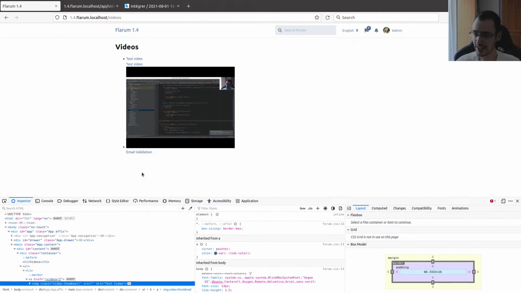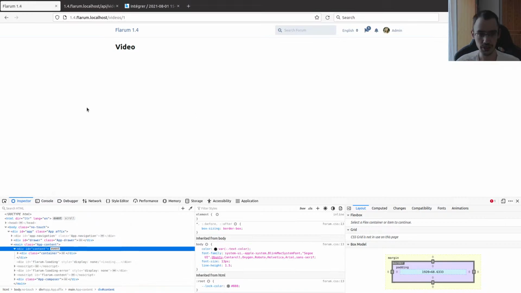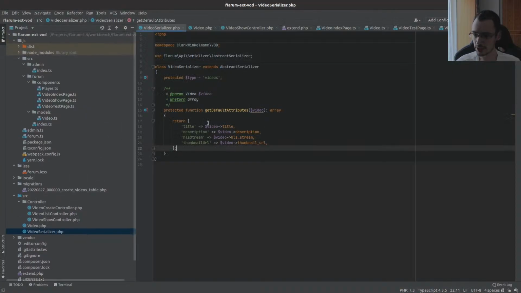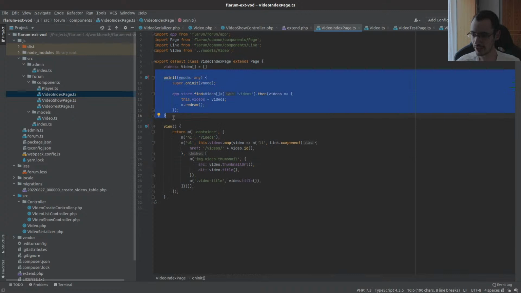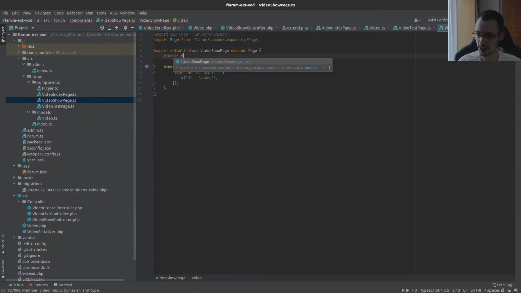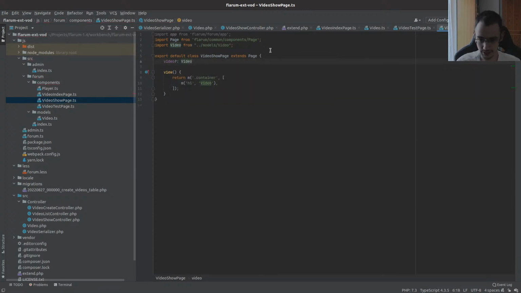Now let's open the video when we click on the link. So here we need to load information about the video. So to do that, we do something similar. So this was the index where we get the list of all videos. Now let's go to the show page and we will do something similar. Now we will have video, but we will have a single video. And we can call it like this.